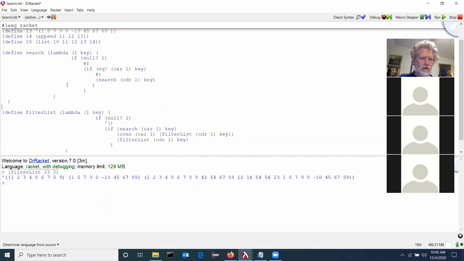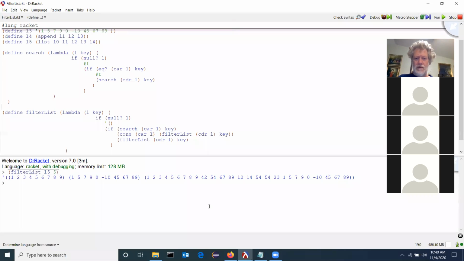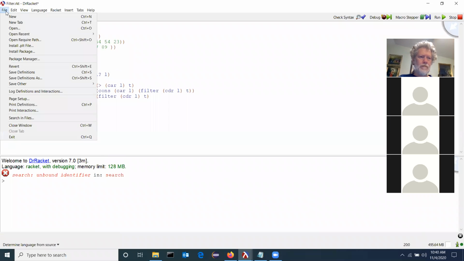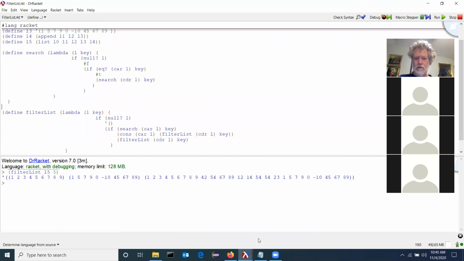The thing I want to point out here, this is search. I better save this, and I better fix filter before I screw it up. There we go. Okay, what's confusing here? Notice once you start to get into, I have a list that contains other lists, in your head, it may be difficult to keep that straight.